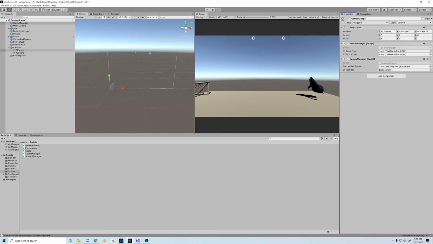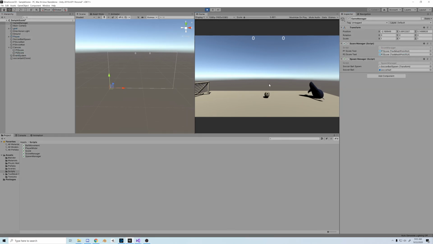So now, just drag the UI onto the script, push play, and there we go. Looks like it's updating. Ladies and gentlemen, we have ourselves a score system. And that's all for this video.